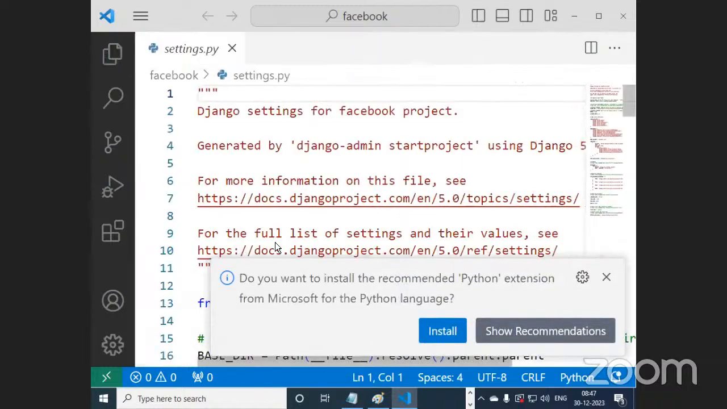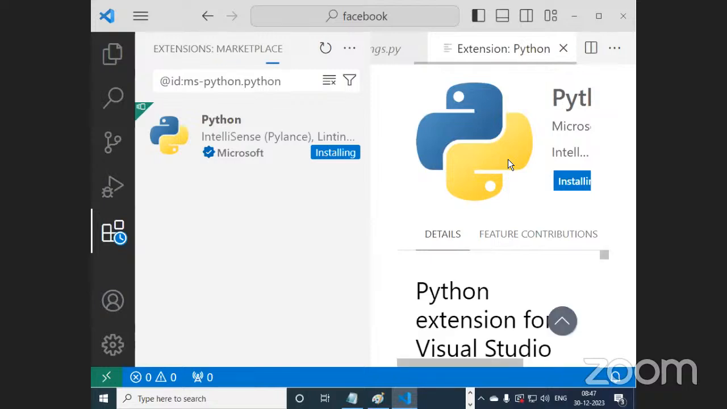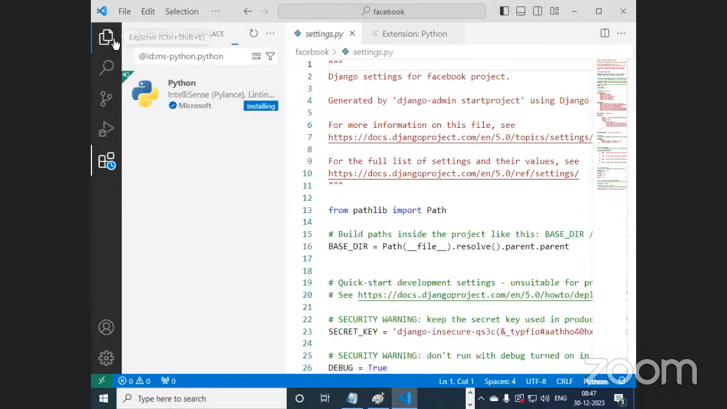Okay, so now we can see it is asking to install Python. No problem. Click install. Automatically the installation will be successful after a few minutes. So you can forget about that now.